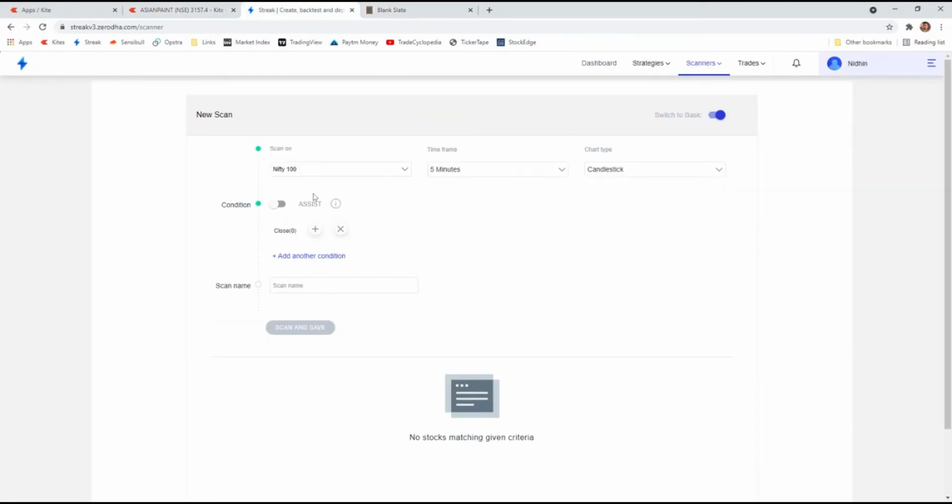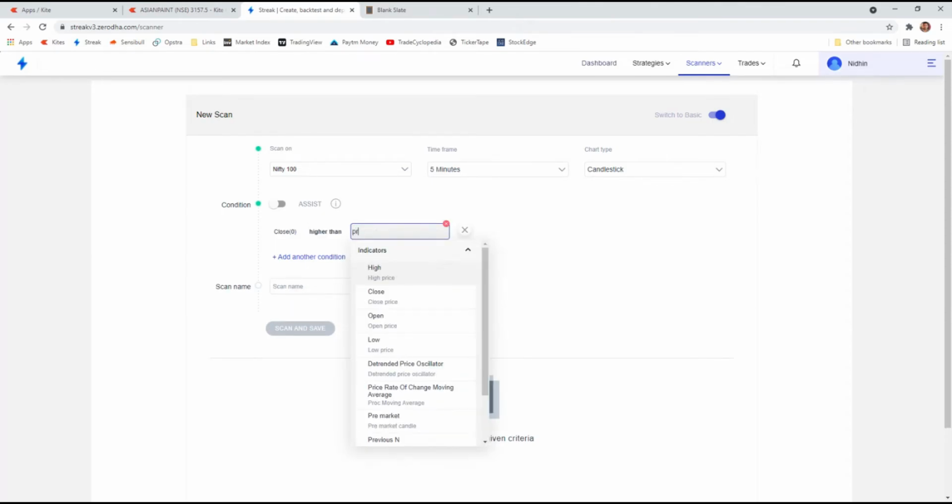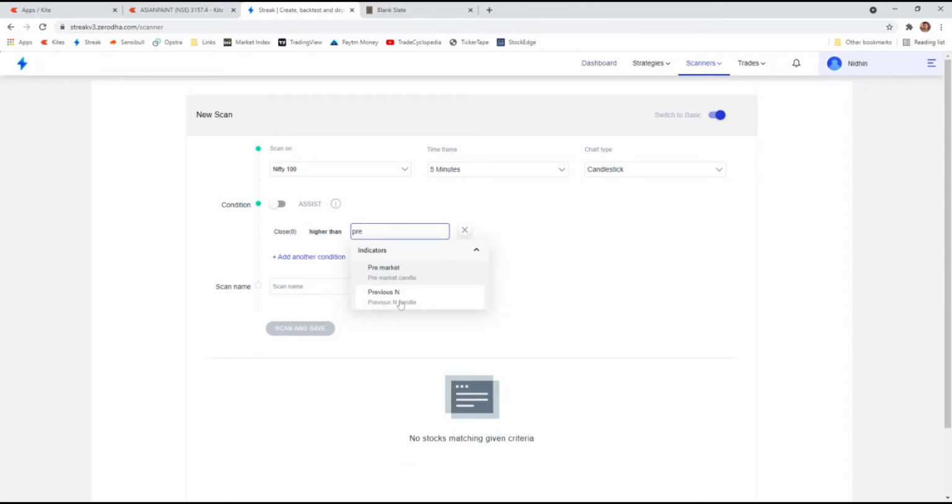So this is a close price condition, higher than. Okay, then I need to select previous candle. If I select that one, this will allow me to select the field. So I have open, high, low, close under the field. So I'm selecting close itself, and offset. I need to mention by default it will be coming as -1.